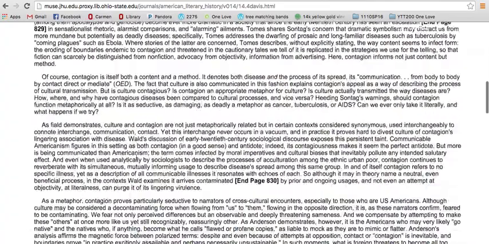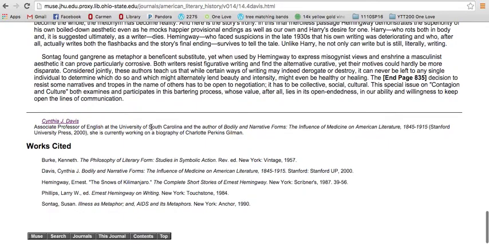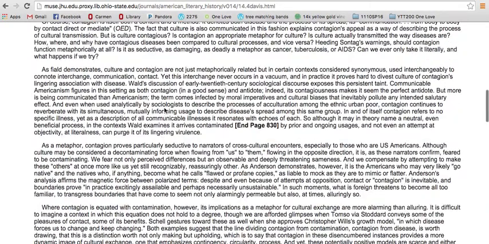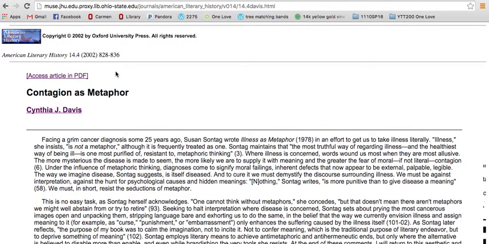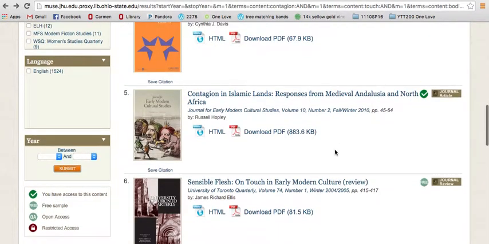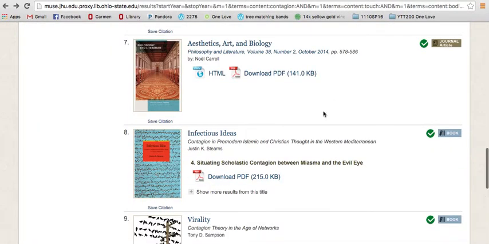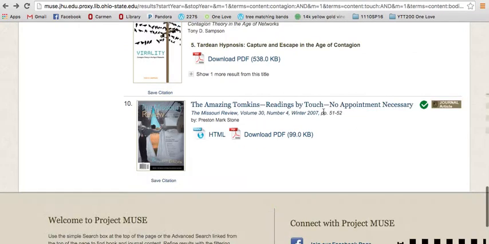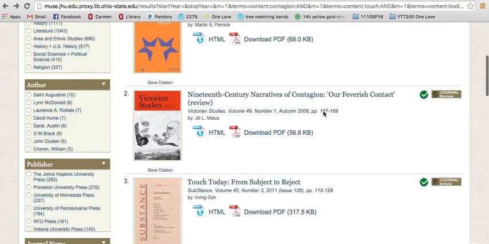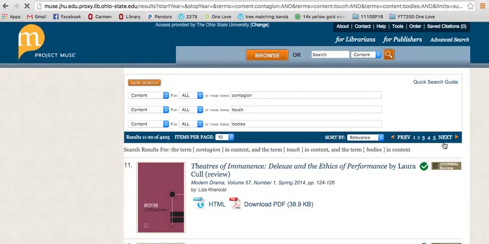I might read some of this article and decide I really want to use this for my primary source analysis and moving into the secondary source integration, which you don't have to worry about right now. So again, I could access this in PDF and then save it to my computer. So two good sources so far. I'm going to say I want to see the next page, the next 10 results.